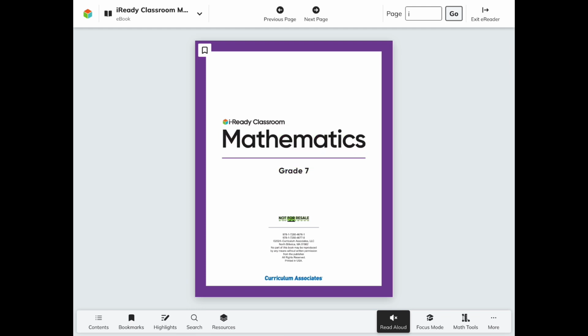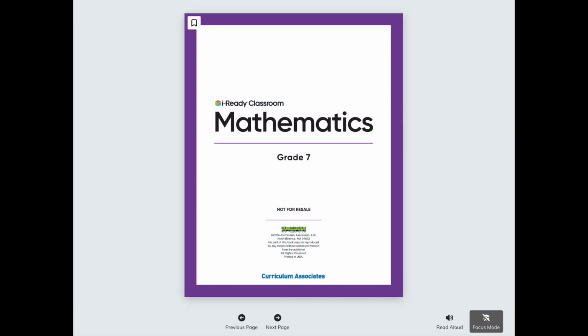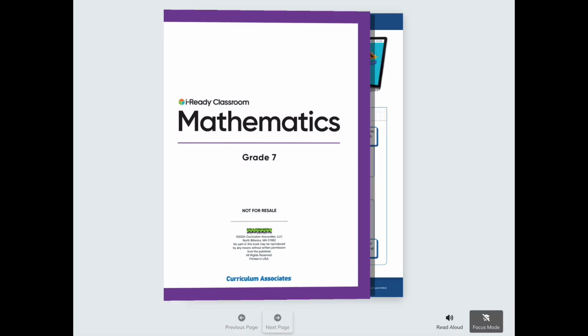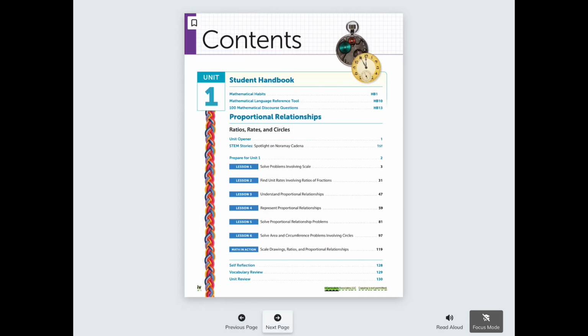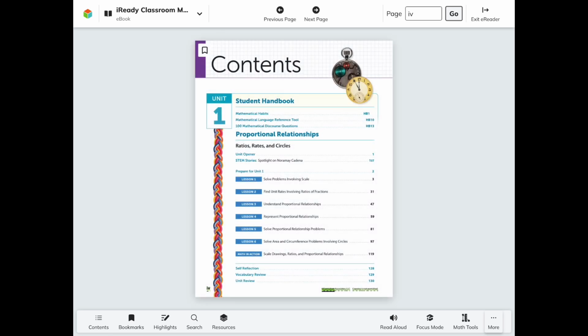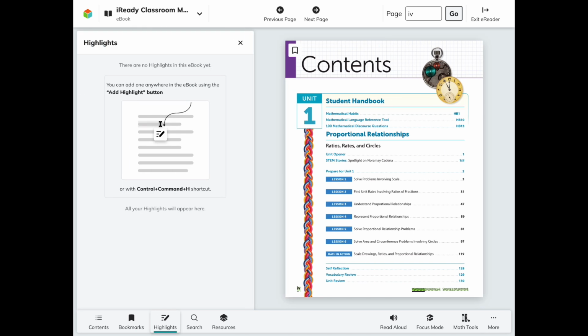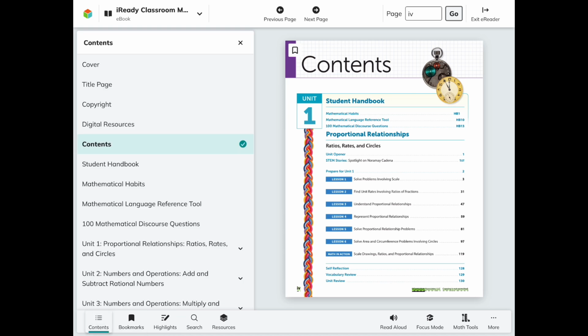You can access an audio assist where the program will read aloud the different parts of the book to your child if this is helpful. You can select the focus mode where all of the options will go away and then they can just flip through the pages. Additionally, you have tools on the bottom. If a child highlights or bookmarks anything, they can jump right to that specific place.